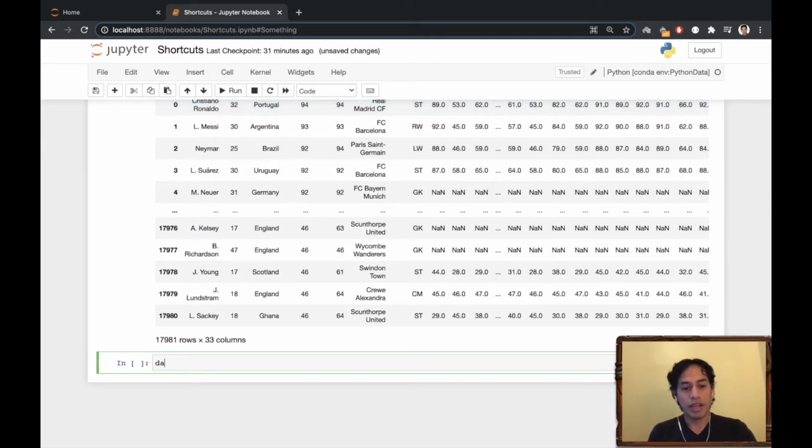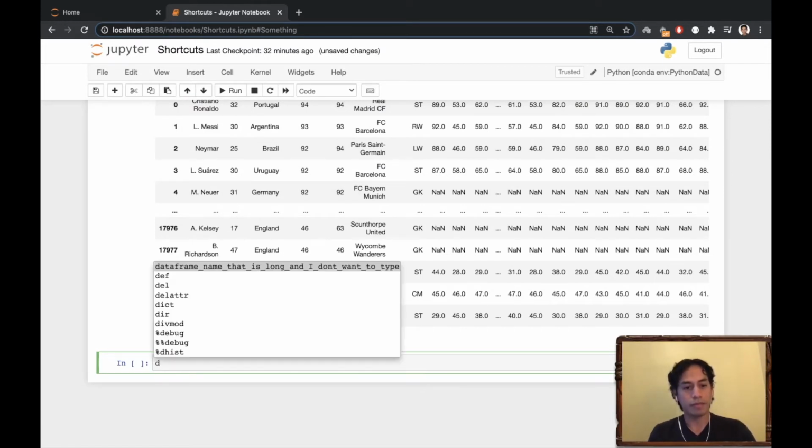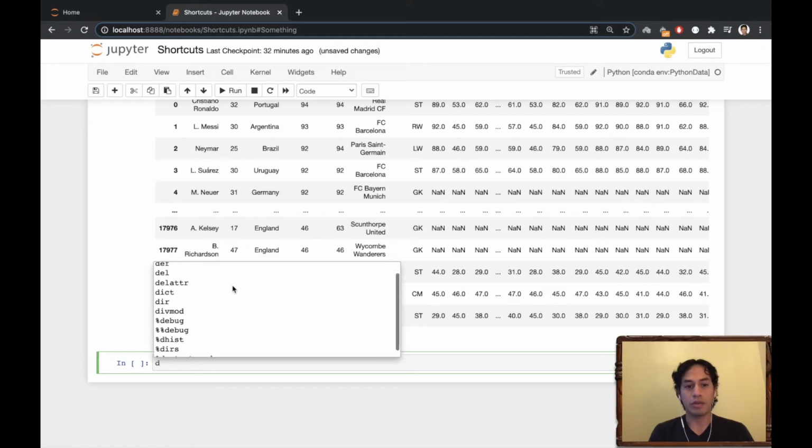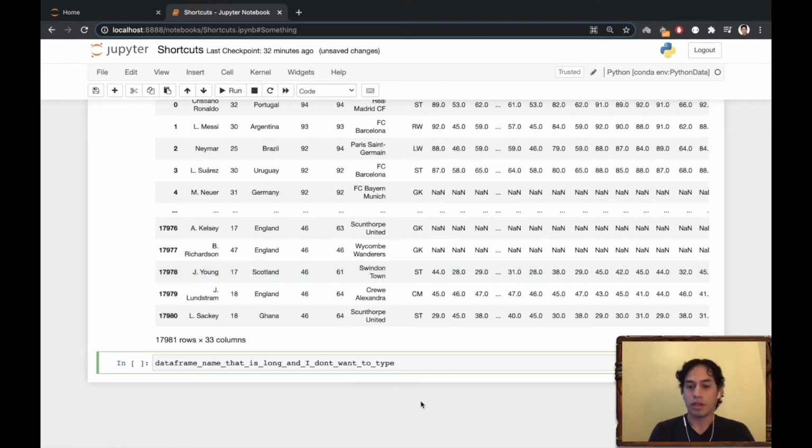What if I do DA tab? Same thing, auto-completed the whole thing. What if I do D tab? Now there's plenty of things I can do, but I can choose from them. You see, my first one is a data frame. I can have many names and I don't have to type them.